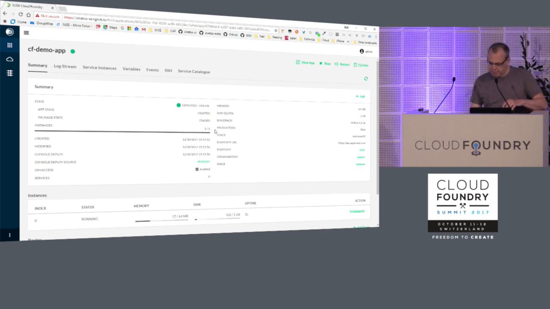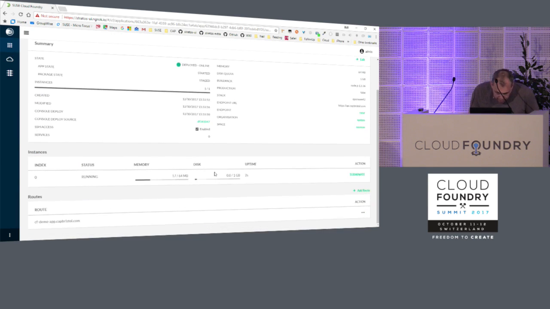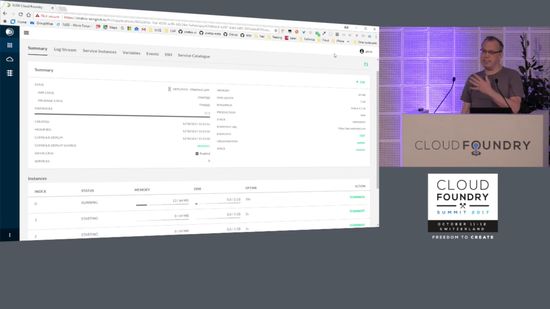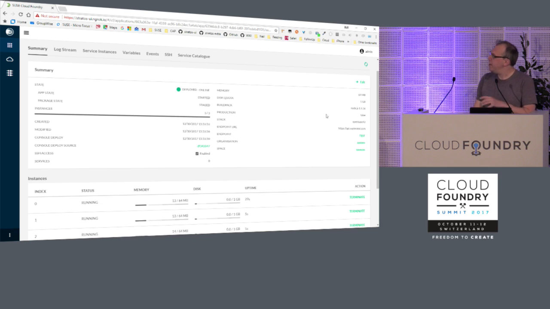So that's an app. I can obviously also edit it. I can turn off SSH access. I can scale it up if I wish. If I can find the button. There we go. So I could have three instances, and you'll see it'll update. And that should ping, and we see those being created. I get CLI information, I can start, stop. So I can do general app lifecycle operations from here. So that's pretty much what we've got there.